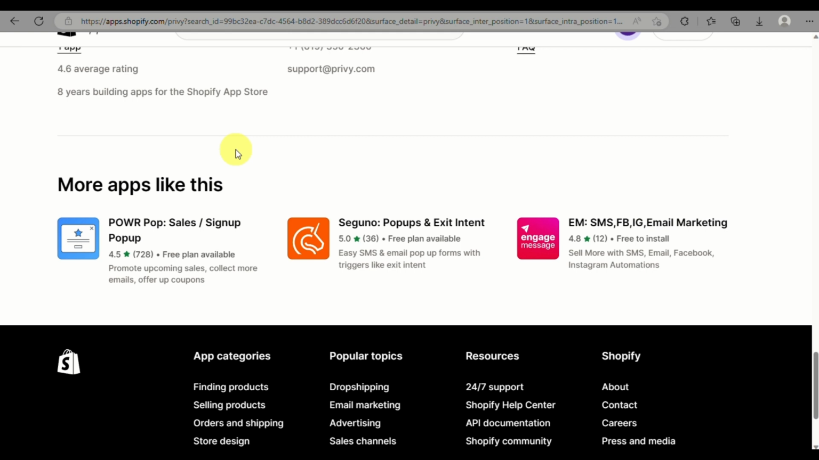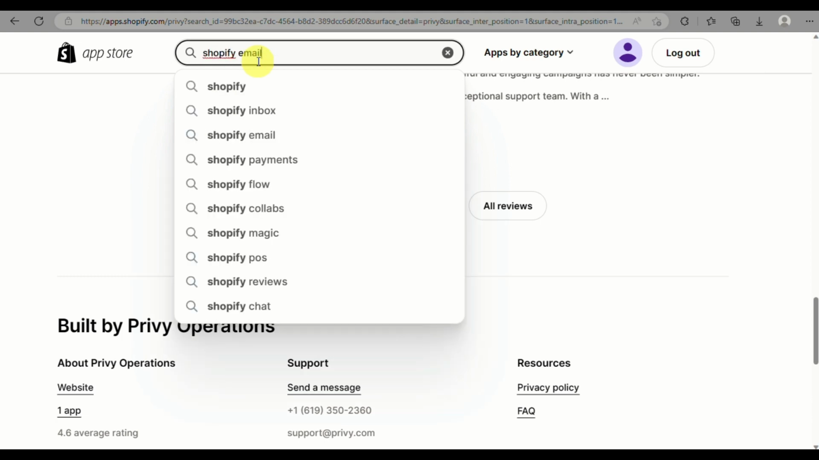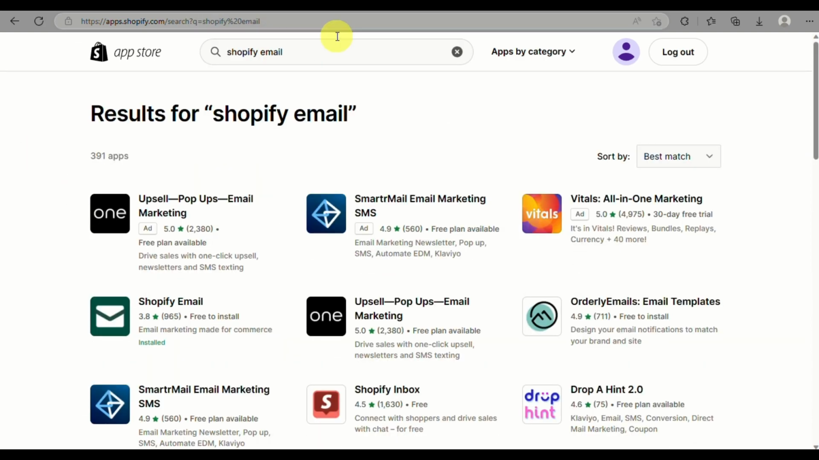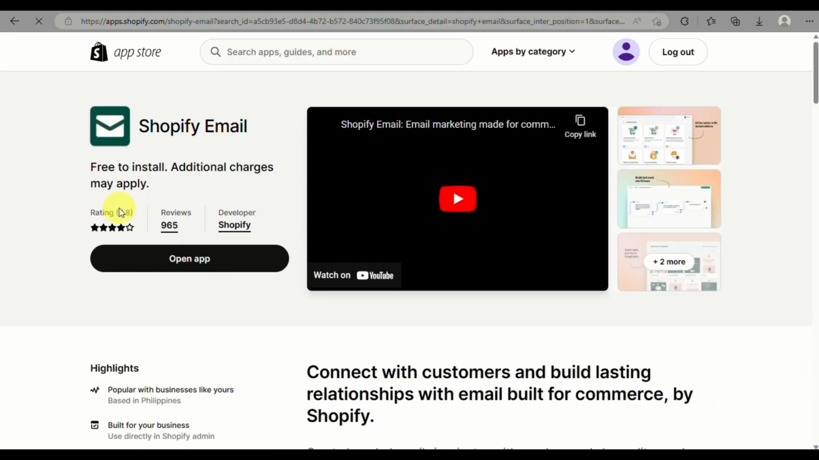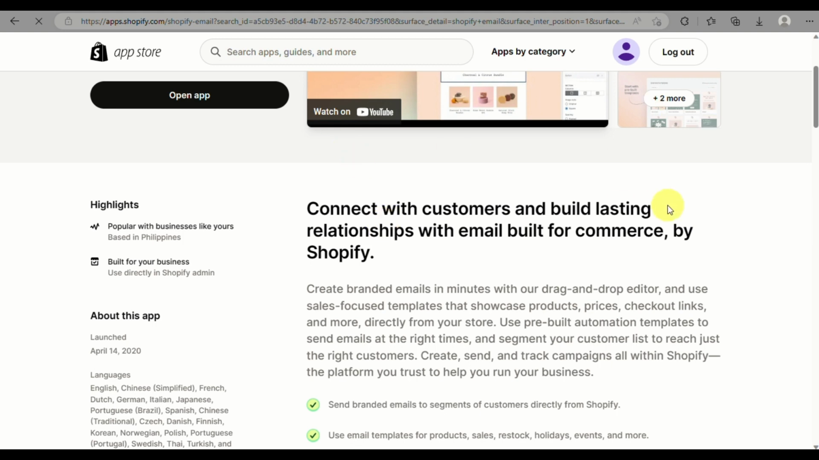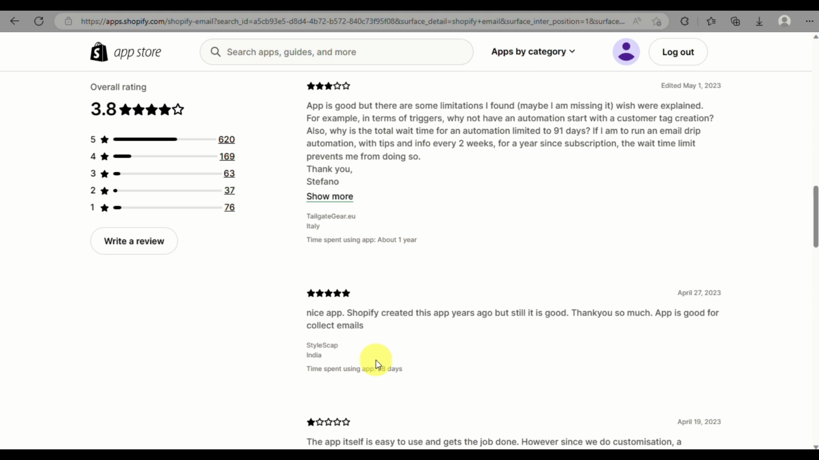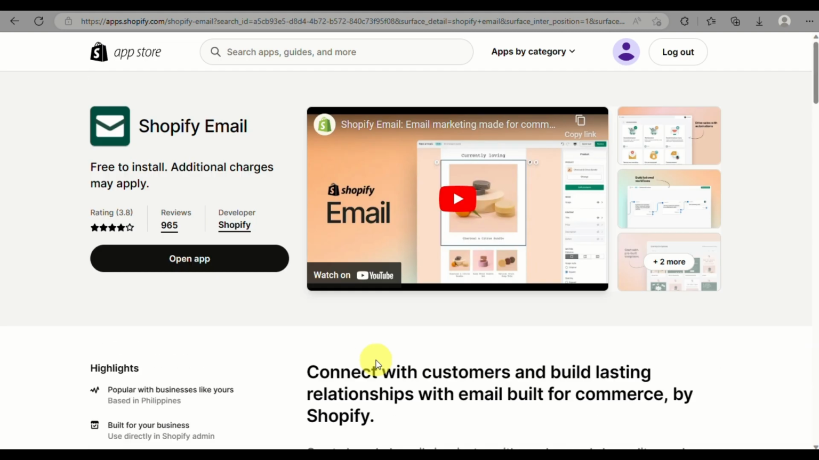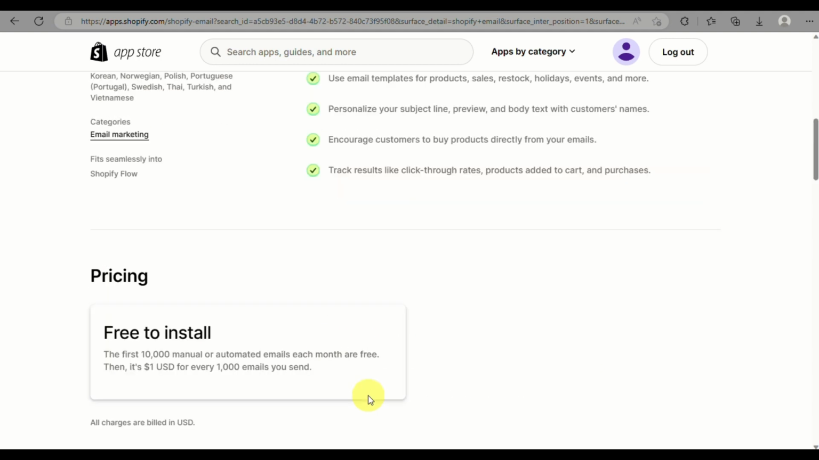That's Shopify email, where this is free to install, and there may be additional charges that may apply once it has been completed. And the good thing here is that once you install this application into your online store, this would definitely boost your business, while it will automatically connect into your Shopify account admin as well, so you can keep track on it anytime.